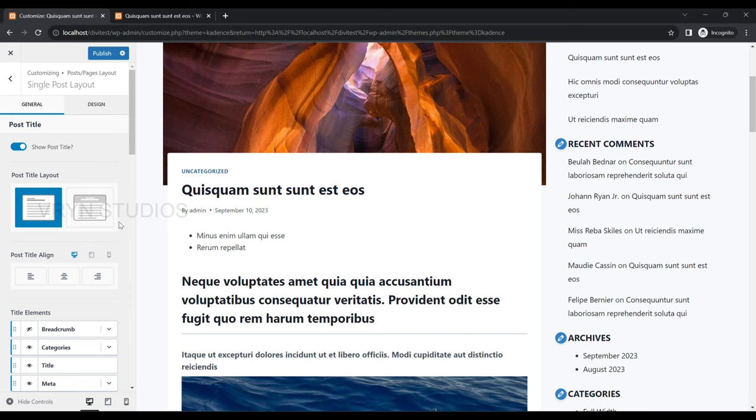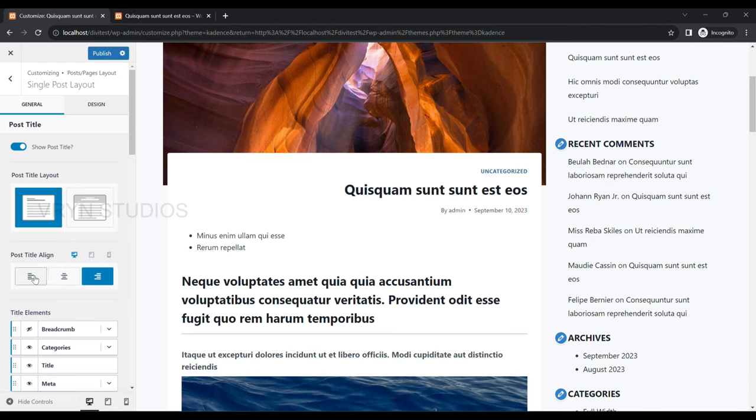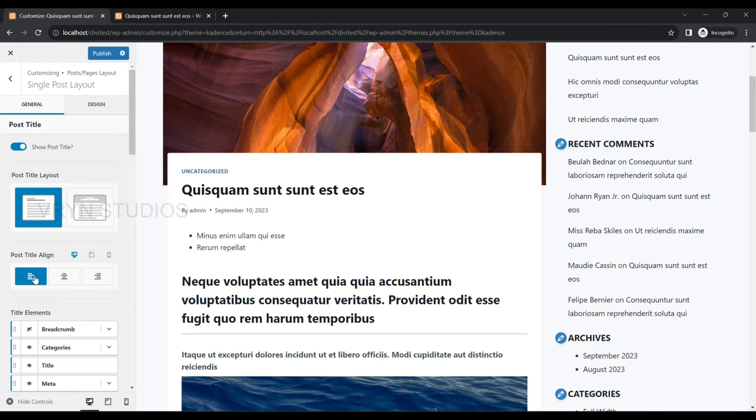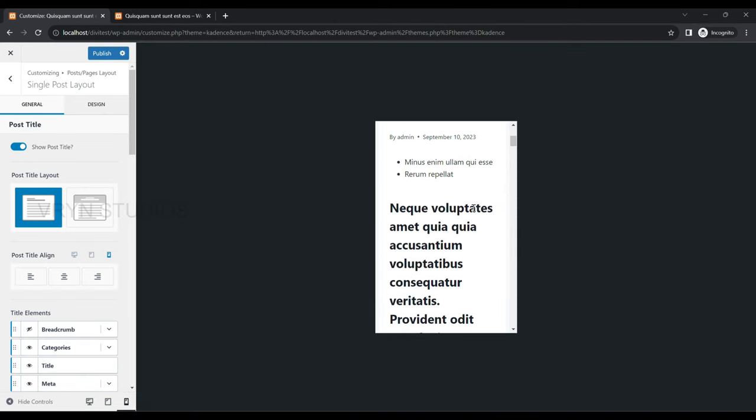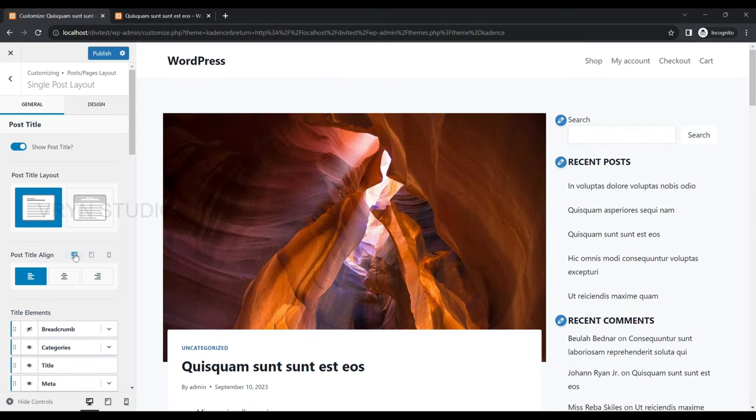Now let's align the post title by clicking on the icons. Even we can align title based on the device setup. Here we set it up like in mobile show the title in center align.